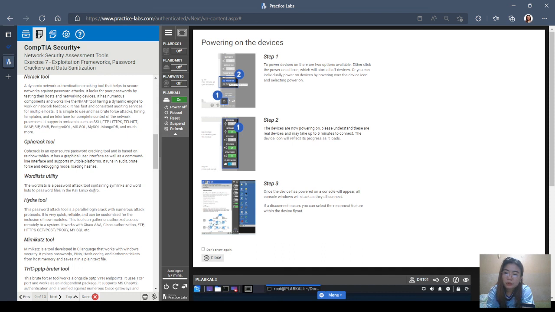Ophcrack tool is an open source password cracking tool based on rainbow tables. It has a graphical user interface as well as a command line interface and supports multiple platforms. It runs in audit, brute force, and debugging mode, loading hashes. Wordlists utility. The wordlists is a password attack tool containing symlinks and word lists to password files in the Kali Linux distro. Hydra tool. This password attack tool is a parallel login cracker with numerous attack protocols.